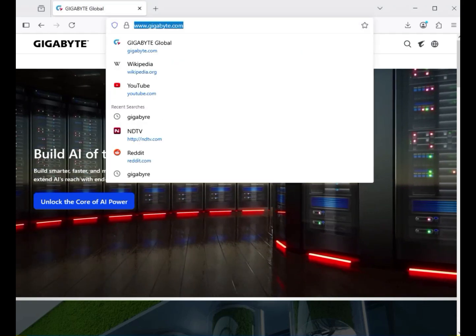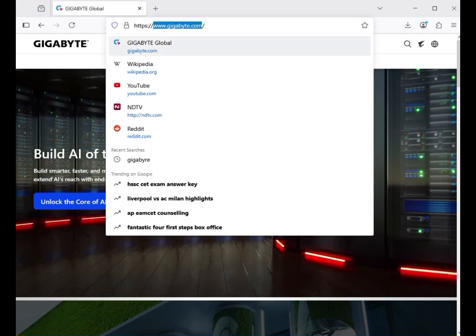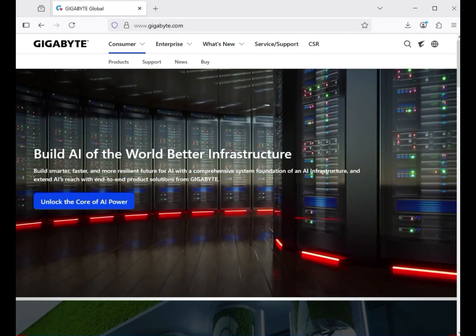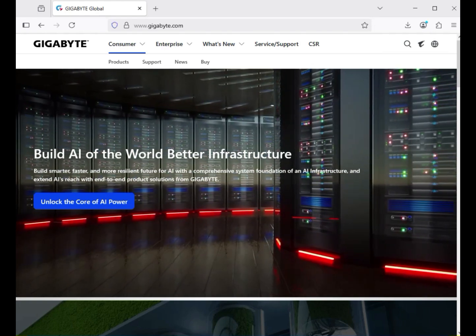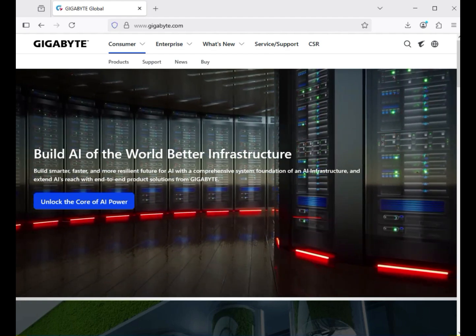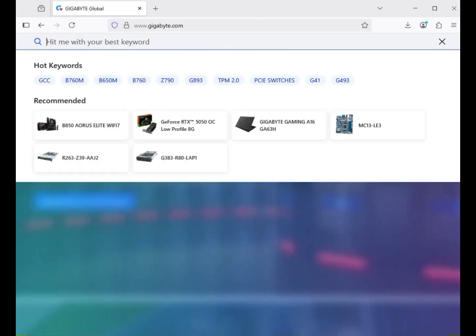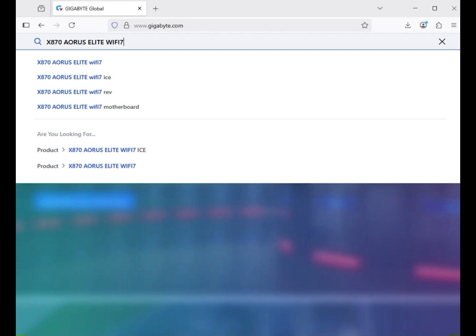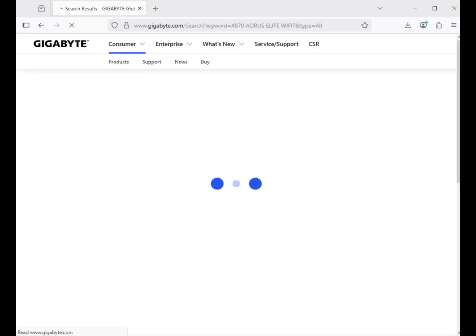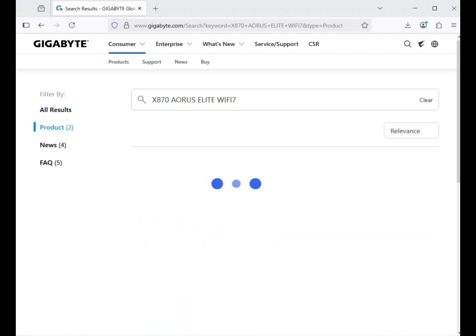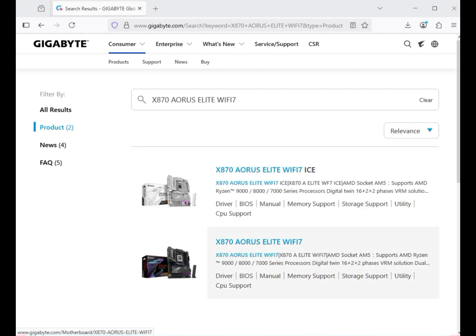So first you have to come to this website, www.gigabyte.com, the official website. After that, on the right-hand side, this is the search icon, just click on it and then enter the model number of your motherboard. X870 AORUS Elite Wi-Fi 7, just enter it. Then click on the product. So this is your motherboard, just click on it.